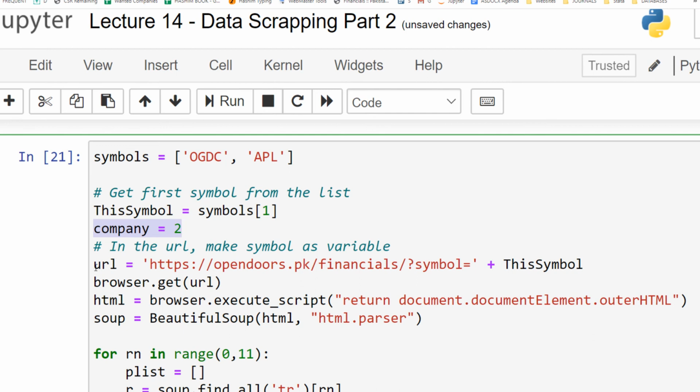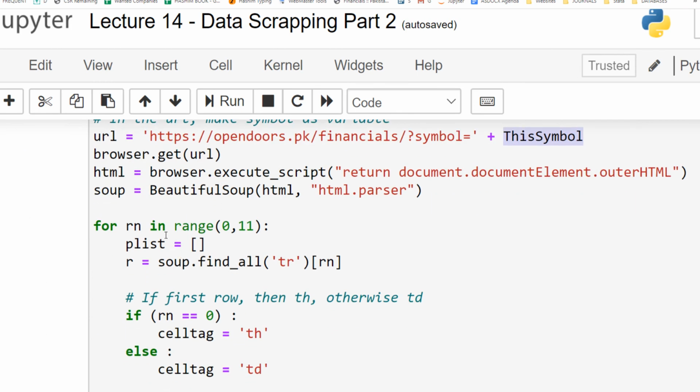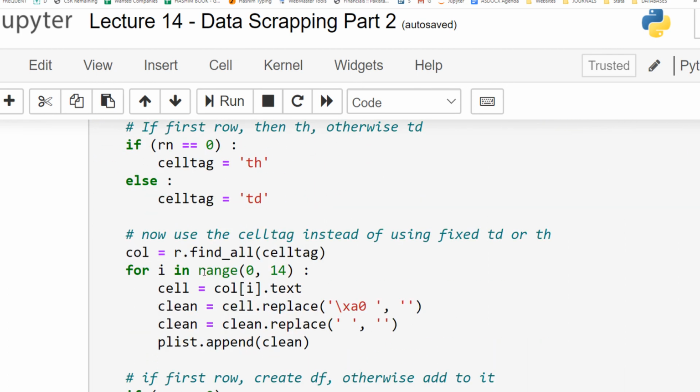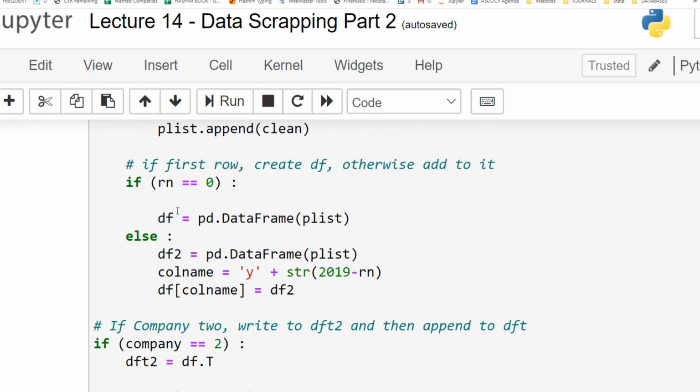So the URL doesn't change as this variable is changed from here, so we do not need to change the URL here. This part of the code is exactly the same as in the previous case. This part of the code is exactly the same as in the previous company. This part is exactly the same. Again, these are the same.